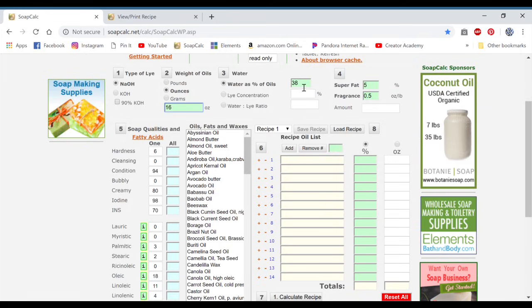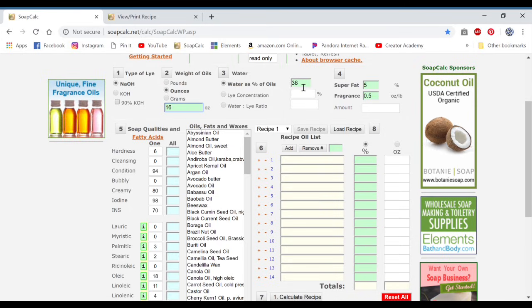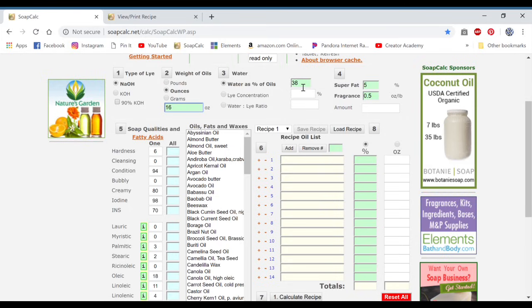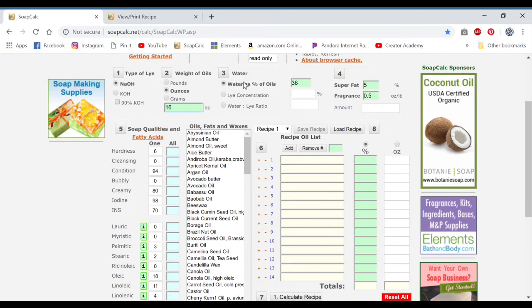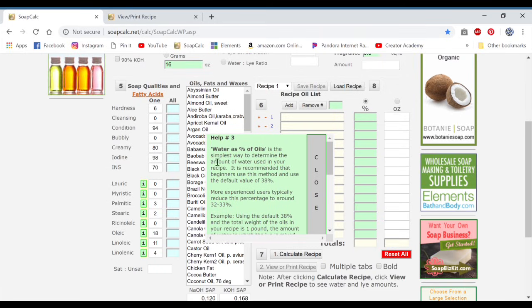This number 38 is very high, and it's normally just used for hot process, but if you look here, it says that the simplest way to determine the amount of water used in your recipe is this way: water as its percentage of oil, which I normally use this way. It says it's recommended that beginners use this method and use the default value of 38%, and that's really, really high.